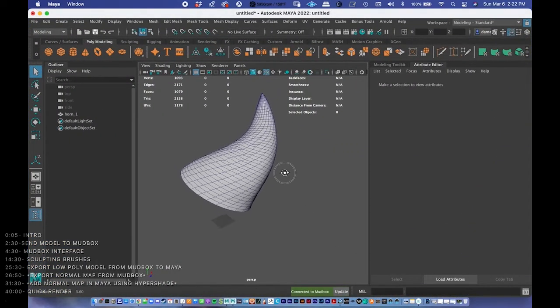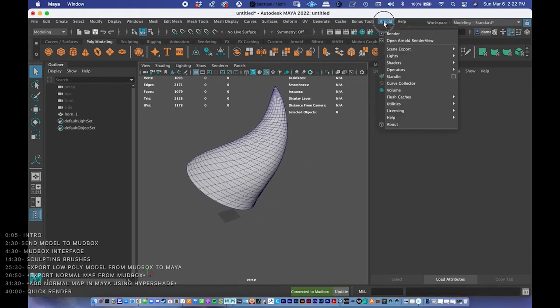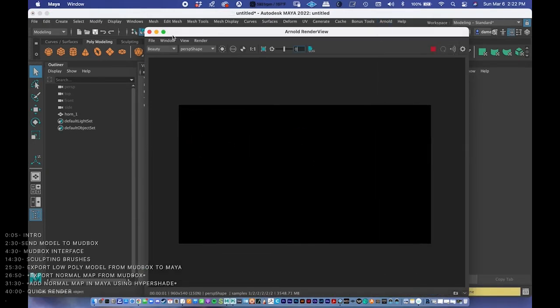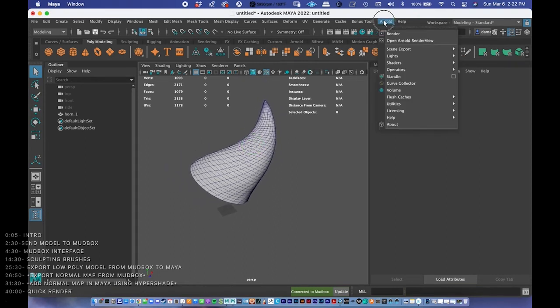We got our horn here, and we're going to be doing some work in the hypershade. So right now, if we're going to be doing normal maps and then rendering so we can see what's going on here, if I press Arnold and render right now, it's going to be black because there's no lights in the scene. So let me go to Arnold, lights.